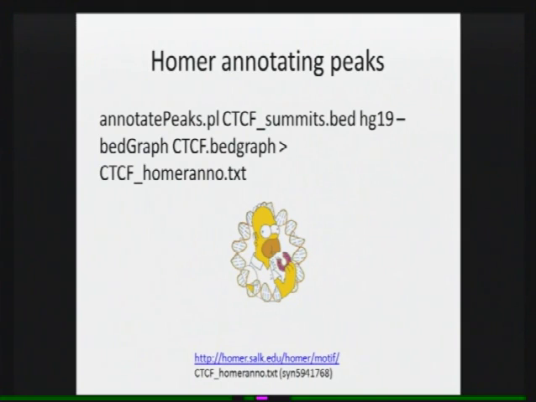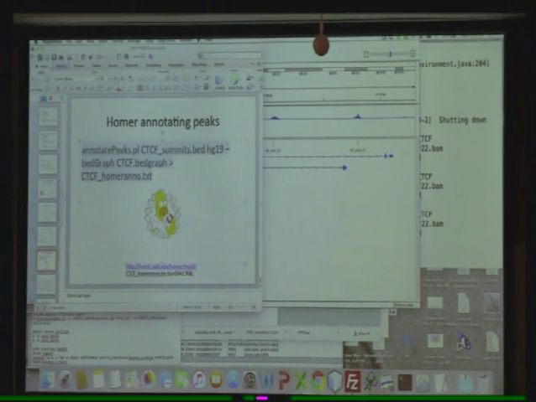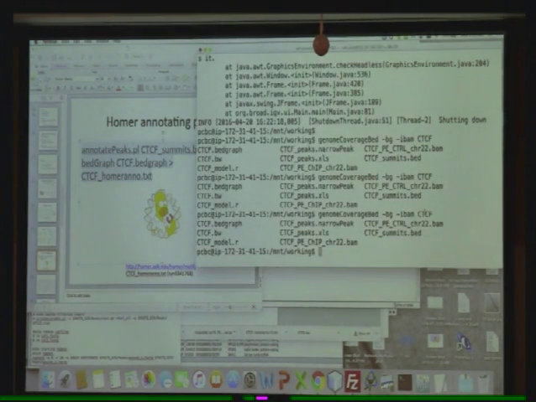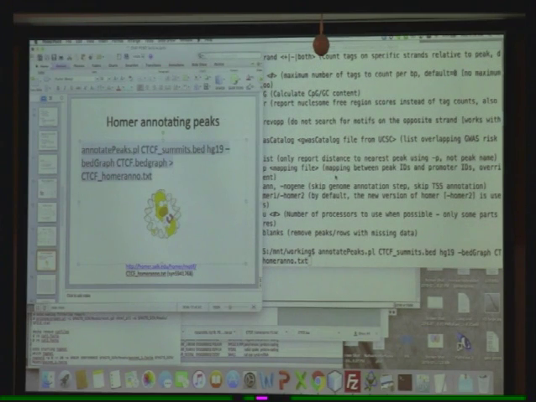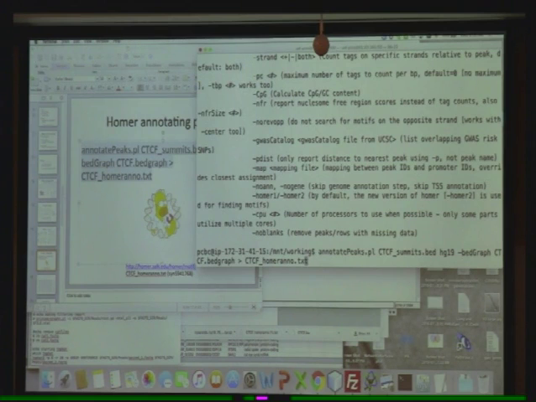We've installed HOMER for you, and now I want you to type this in. It's calling the HOMER program annotatePeaks.pl, then CTCF and your summits.bed file. Then you're going to tell HOMER to look at hg19, and we're going to input it as the bedGraph, if you made the bedGraph already.